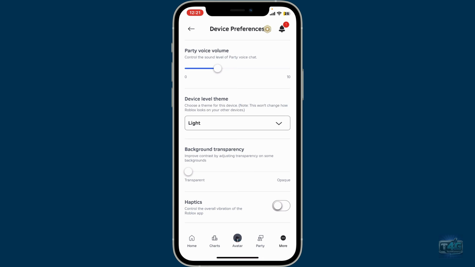Now once you do that, this will disable the haptic feedback feature. You will now no longer feel vibrations while playing Roblox games.